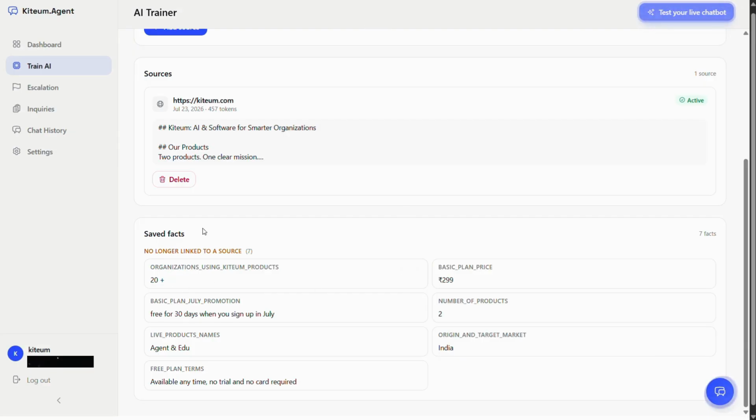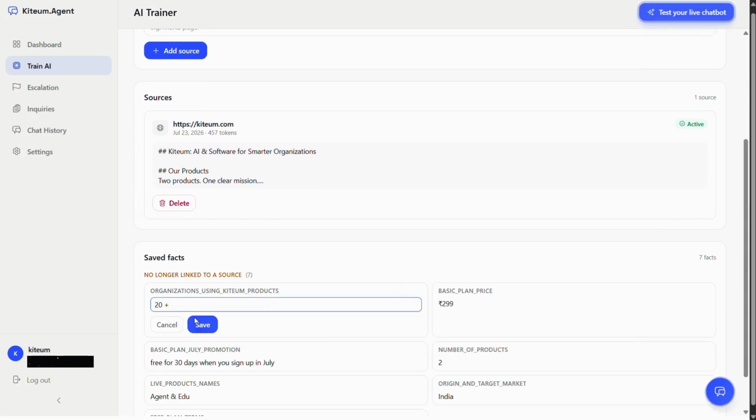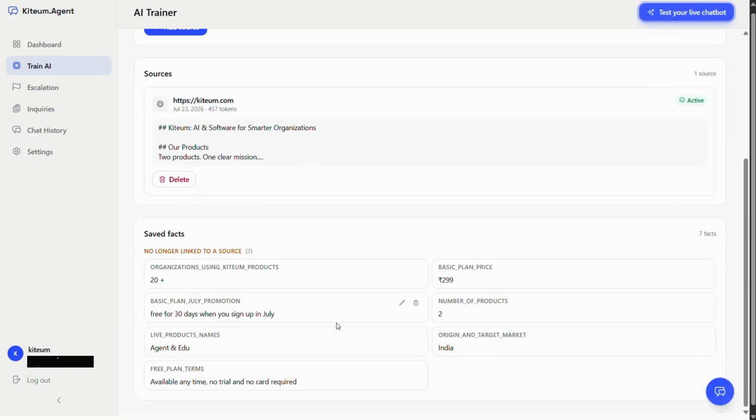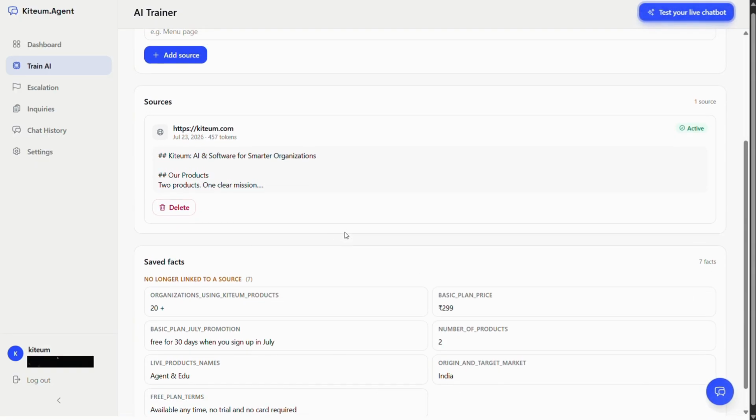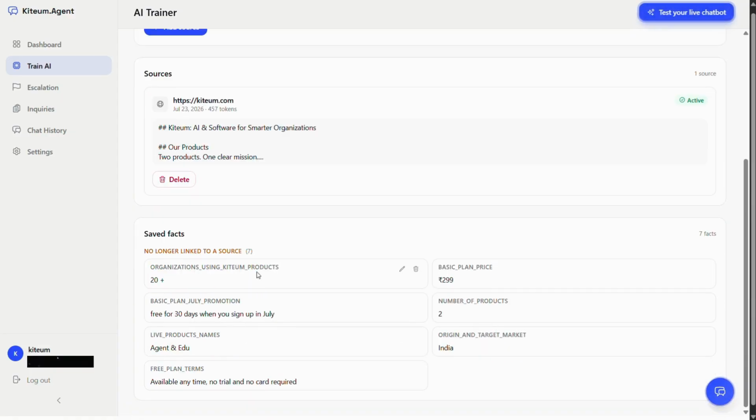Now let's look at the Saved Facts section. Saved Facts contain information that changes frequently. For example, business hours, pricing, phone numbers, discounts, or any other information you may update regularly. The advantage of saved facts is that you can edit them at any time without uploading or training the entire source again. One important tip: don't add too many saved facts.